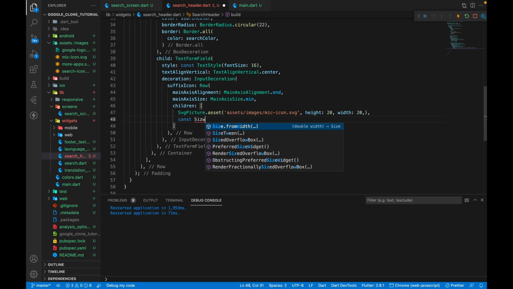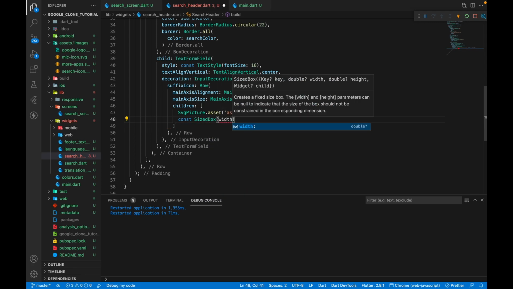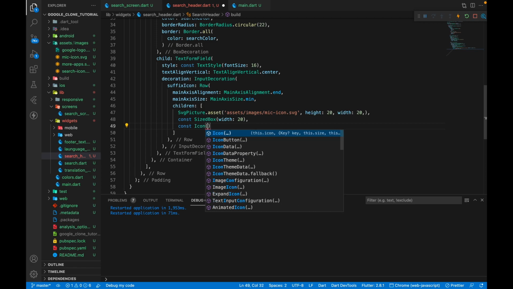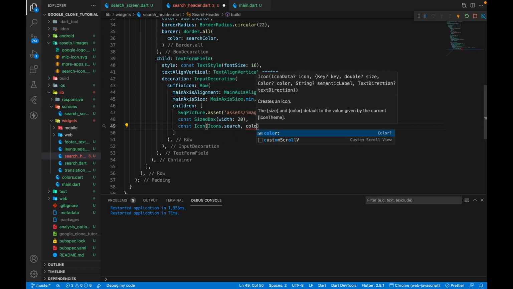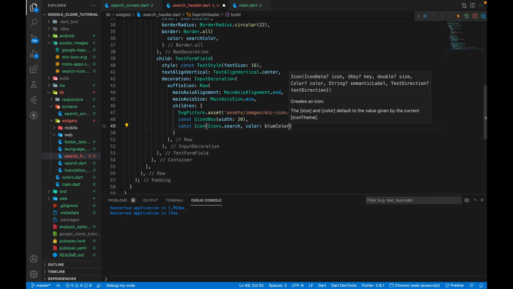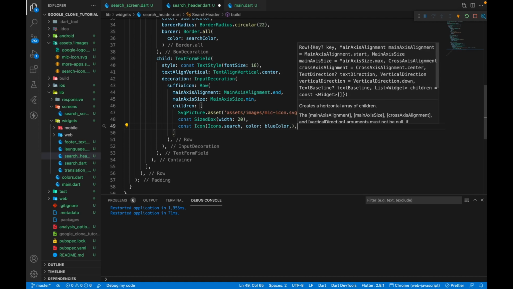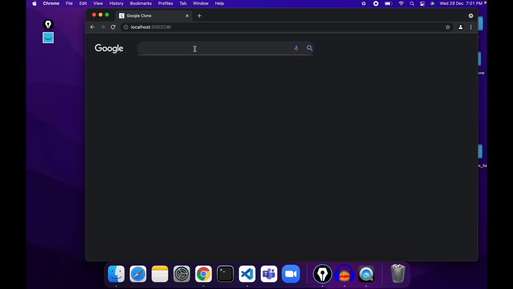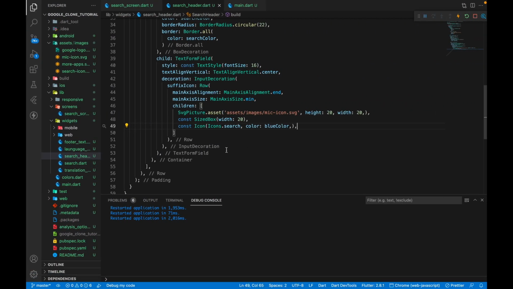After that, we will have another SizedBox of width 20, and then we can have our search icon. So we can have const Icon, Icons.search, and the color will be a blue color. You can have that translation button's color. So this is our blue color. Looks good. Now let's save it and see how it's looking. This looks good, but we still haven't gotten rid of this. So let's try to get rid of this underline. What we can do is, after our suffix icon, we can have focusBorder.